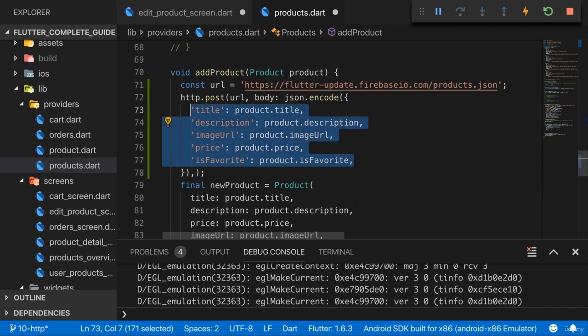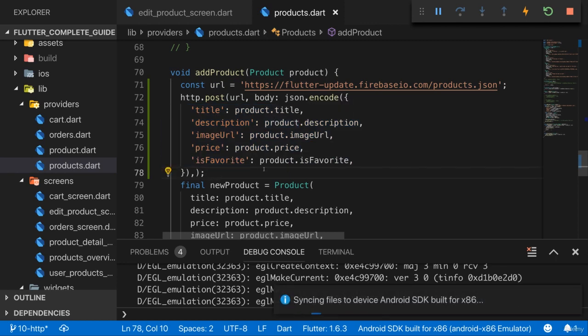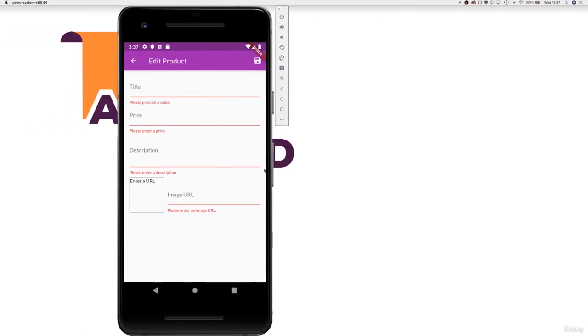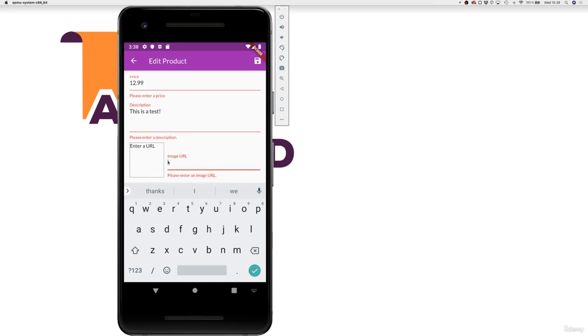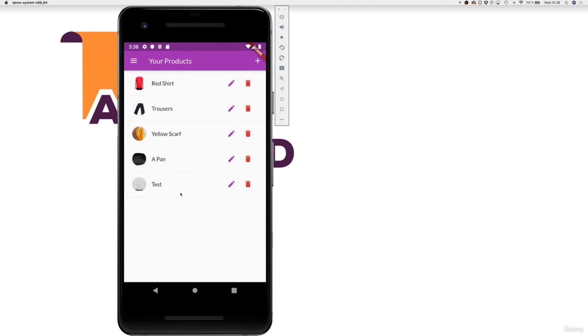So now this will send a post request to this URL with this JSON data attached. So this will be converted to this JSON format, and in the end, we send this piece of data to our server and store it there. Now, if we do it like that, let's see whether that works. If I enter test here, 1299, this is a test, and now I pick an image, like I did earlier in the course. If I now save this, you see this gets added here.